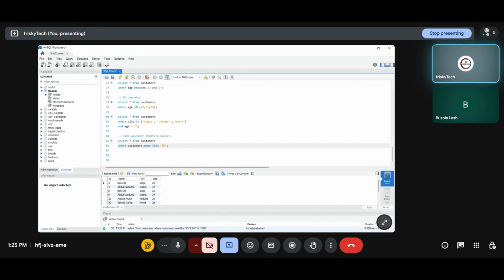That's what I just explained. If it comes before the search parameter, it means that you're not interested in whatever you have before the search parameter. Anything could have come, but then let it end with that search parameter.